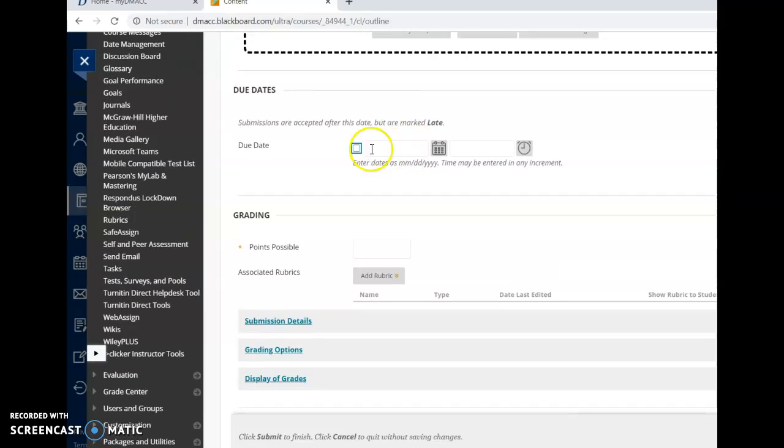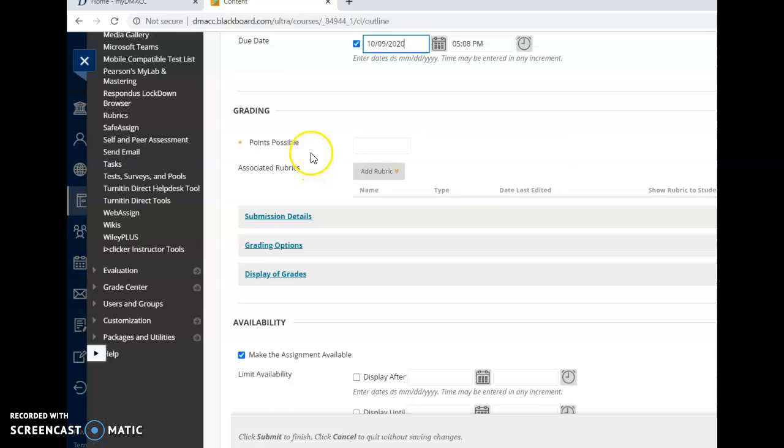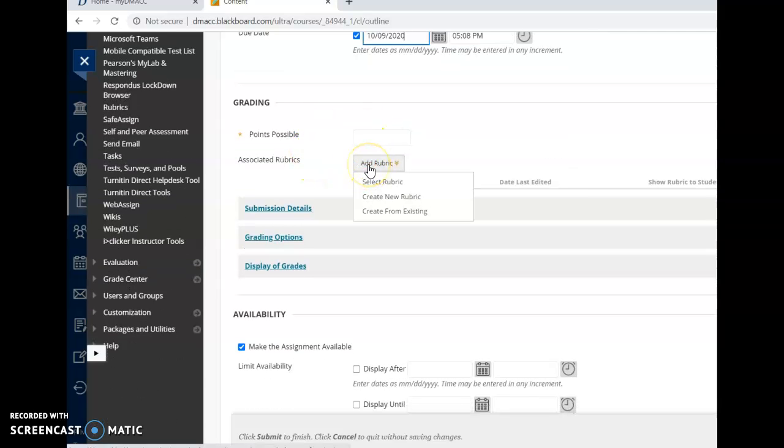Again, I'm not quite sure when we're going to be hitting this topic. It's going to be around midterm, but I'm not sure when midterm is. I don't have a calendar, but we'll pretend. And then I'm going to have you add a rubric, and hopefully the rubric will already be preloaded.